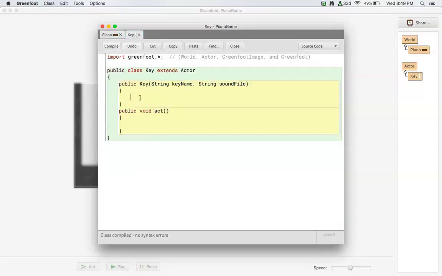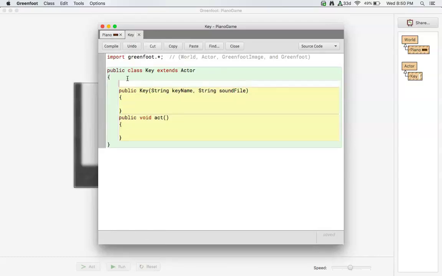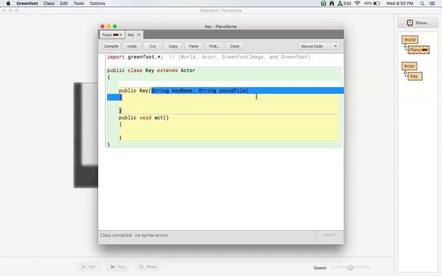When we go into our key, now we have a value for a key name that is stored as G for all 12 of them, and the 3a.wave for all 12 of them as well. So we need to create a way for our key class to be able to receive this key name and this sound file that we have given it.